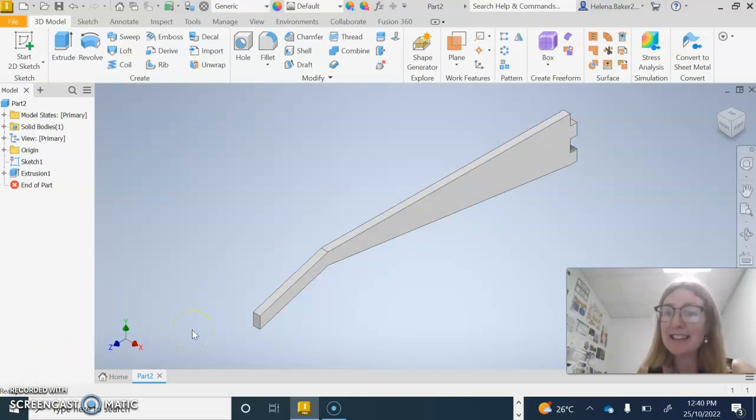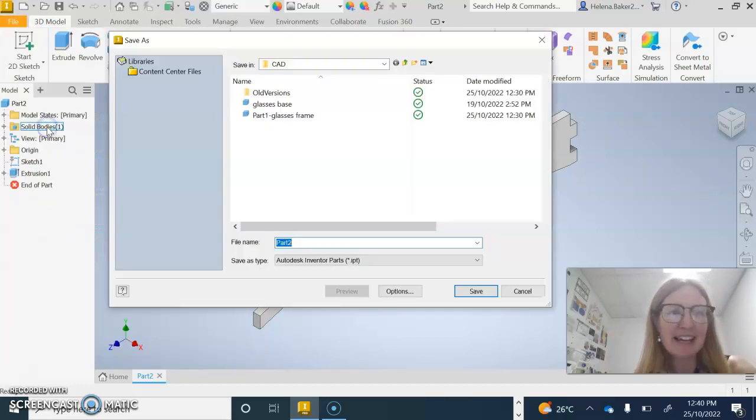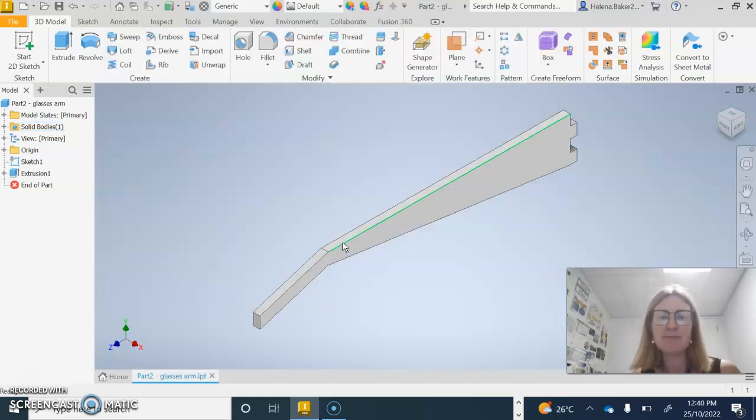All right, and now we need to save this. So we're going to go File, Save, and it's important to give it a name that you are going to remember. So let's call it Part 2 Glasses Arm. Cool. All right. So that's the end of this tutorial, and there's one final tutorial where we're going to watch how to create an assembly. So put the two parts together. Thanks for watching.